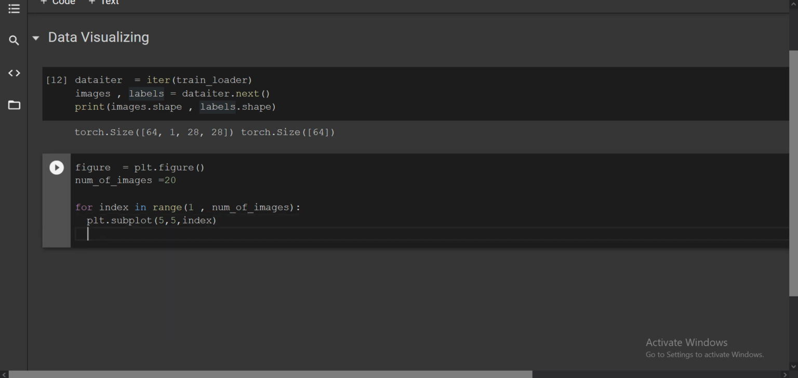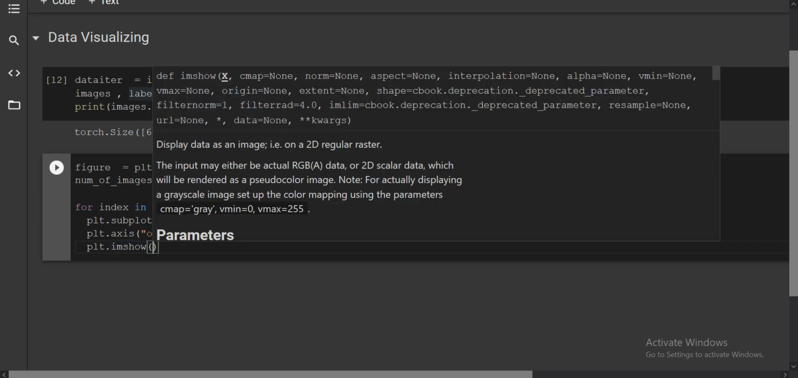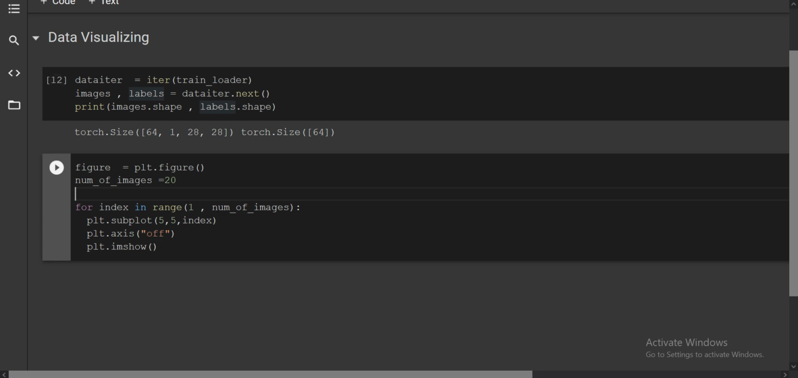Now after that you have to write plt.imshow. You don't have to show the axis, because you just want to see the image, so you can set the axis as off. Inside plot imshow, what parameter will we pass? Which image we want to see. We have already initialized this images variable. You read images, and it will take index 1, 2, 3, 4 up to 20, the total number of images.